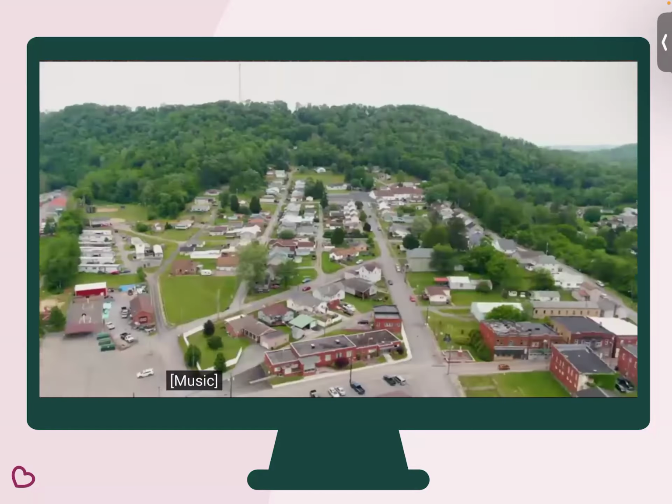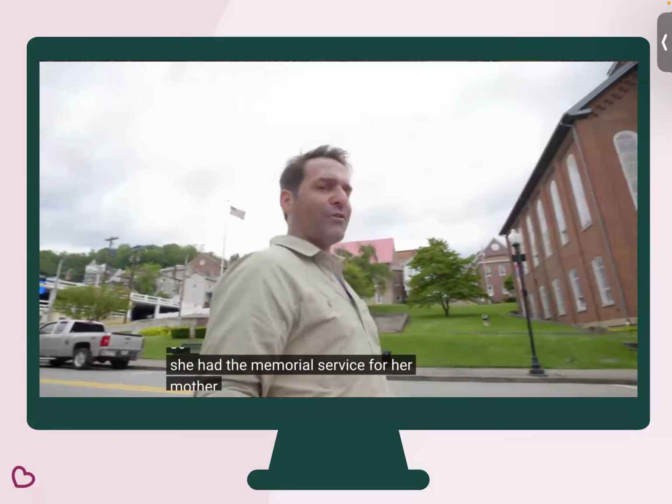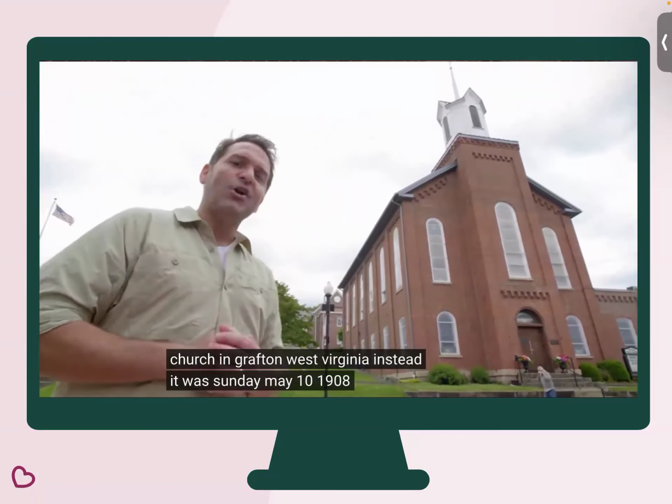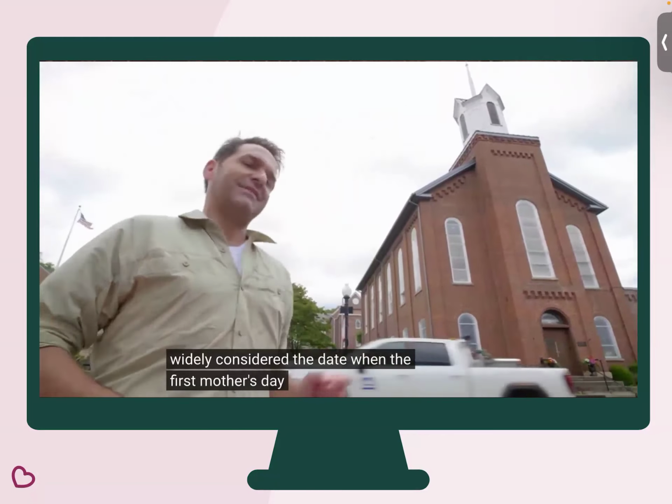In early 1908, the U.S. Congress denied Anna's proposal to make Mother's Day a federal holiday, joking that they would also have to proclaim a Mother-in-Law's Day. So, she had the memorial service for her mother here at St. Andrew's Methodist Church in Grafton, West Virginia instead. It was Sunday, May 10th, 1908, widely considered the date when the first Mother's Day was celebrated in America.